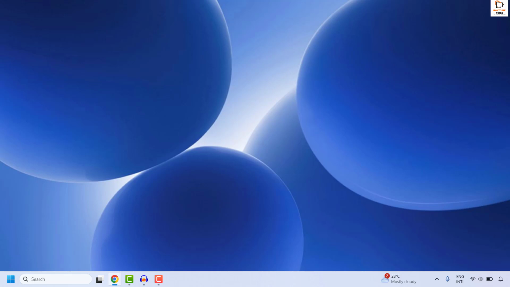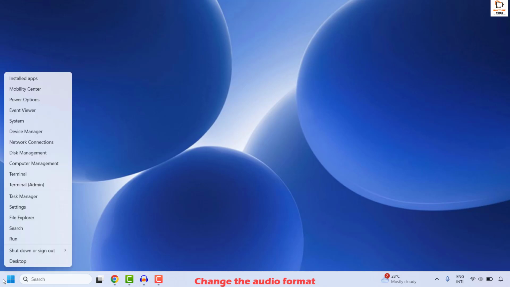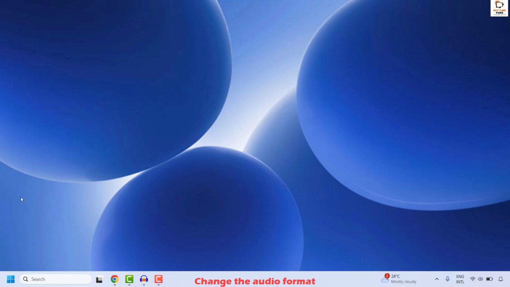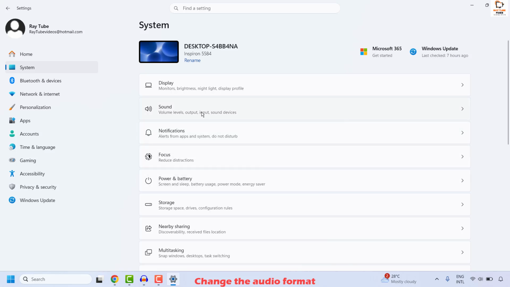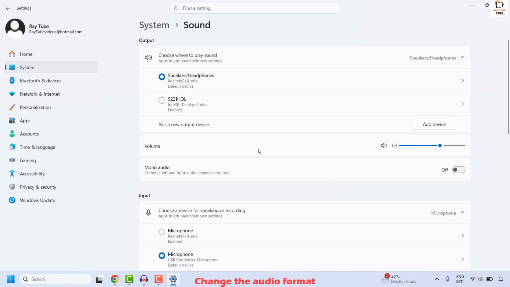Now the next step is to go ahead and change the audio format. Unsupported or incorrect formats may play at low volume. To change the audio format, right click on the Start button and then click on Settings. Once you're in settings, click on System. Under System, on the right hand side, click on Sound. Under Output, select your audio devices.